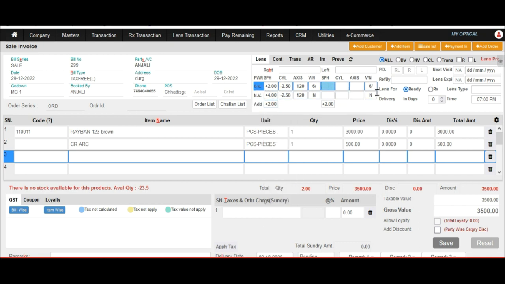As we all know, we don't have any power like 0.30. So if any of your salespersons enters a wrong power, the software will not accept that power. So there will be no issue regarding wrong power. Now here, if you want to enter the pupillary distance, you can enter it.